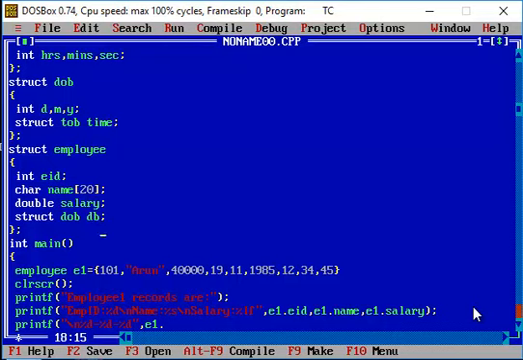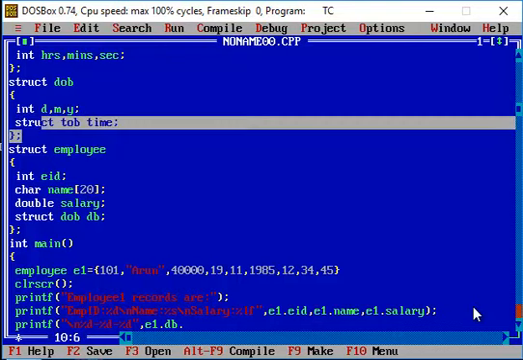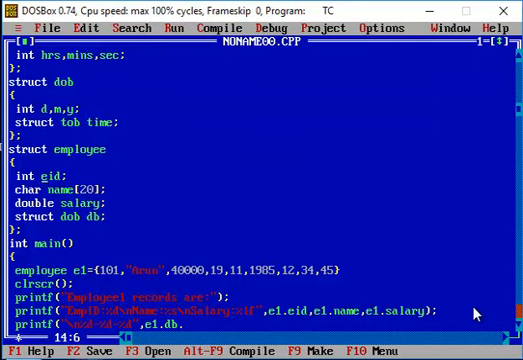So you have to use the structure member DB, and through DB we have to access the structure members D, M, and Y, that is the date, month, and year. Again we are going to use the dot operator followed by the structure member DB in order to access the date, then in order to access the month, and then in order to access the year. So this is the format in which you access the nested structure member.